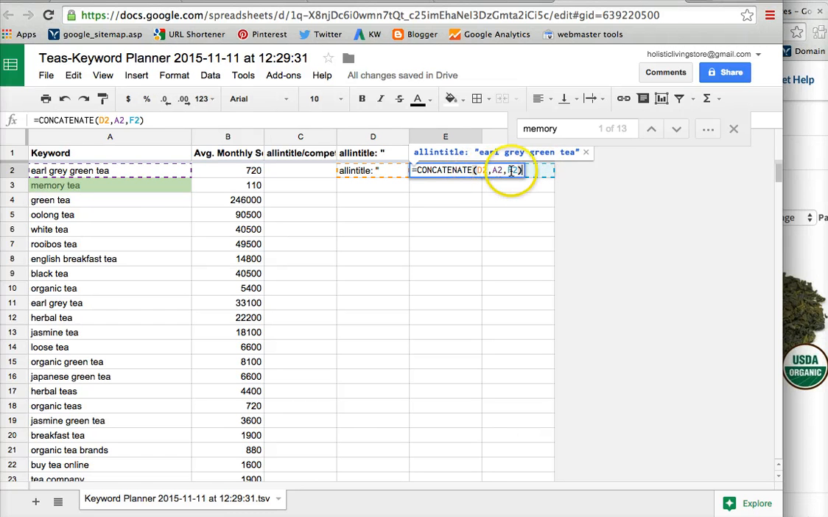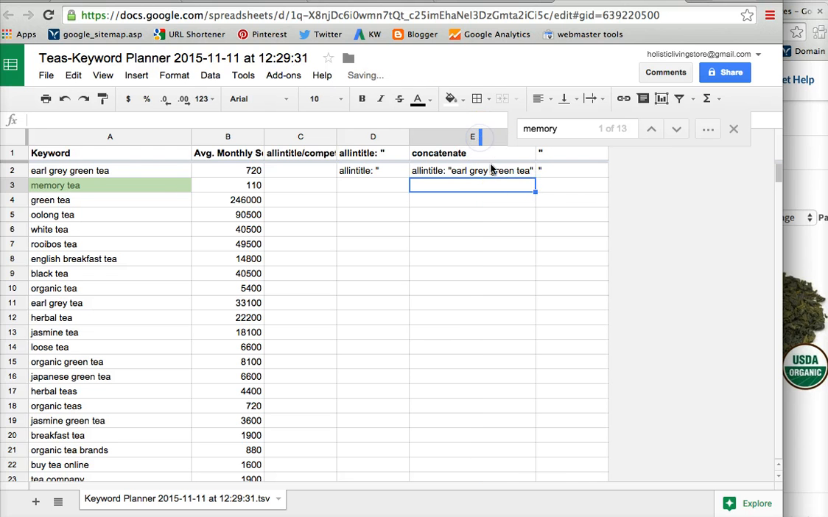So that's the code, and then just press enter. What it does is it takes this column, our keyword, and then our quote, and puts it all right there, and that's the exact search you need to put into Google. So it just makes it easy so you don't make a mistake when you're doing your all-in-title research.